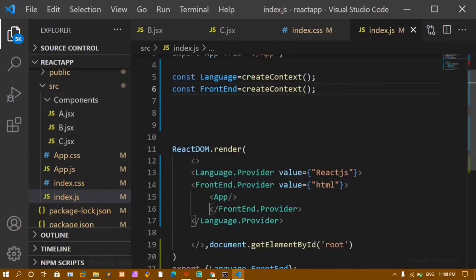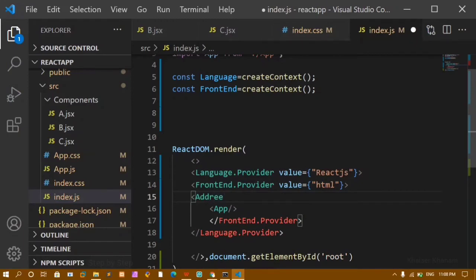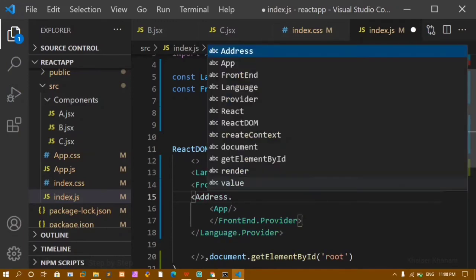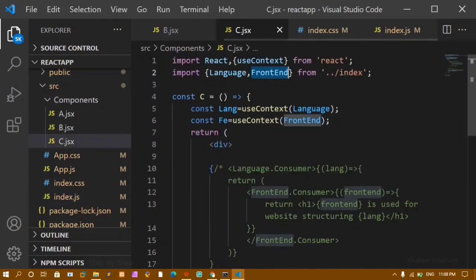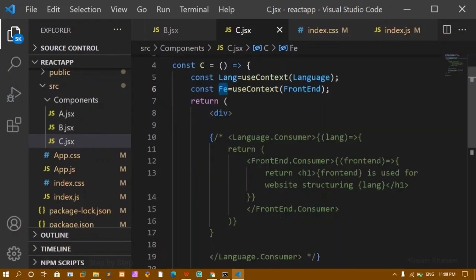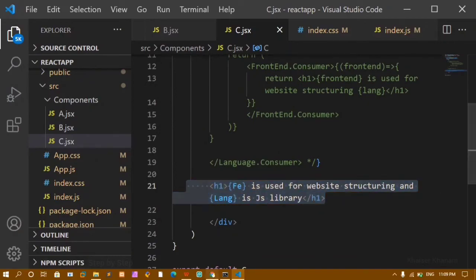Suppose if you are creating multiple data layers, then you have to write in the same way. Suppose if you are creating address and you want to pass the address dot provider, you have to write like that and you have to close that one. Now once you are having this value, this value can be accessed in any components. Now inside component C, instead of writing this consumer, directly I am importing use context hook, and here I am passing this use context, and this will take that value. Whatever value I am having, that data layer will be accessed here, and that value whatever I am having inside data layer will be stored inside this variable. Now here I am printing that one, and here I got this output.